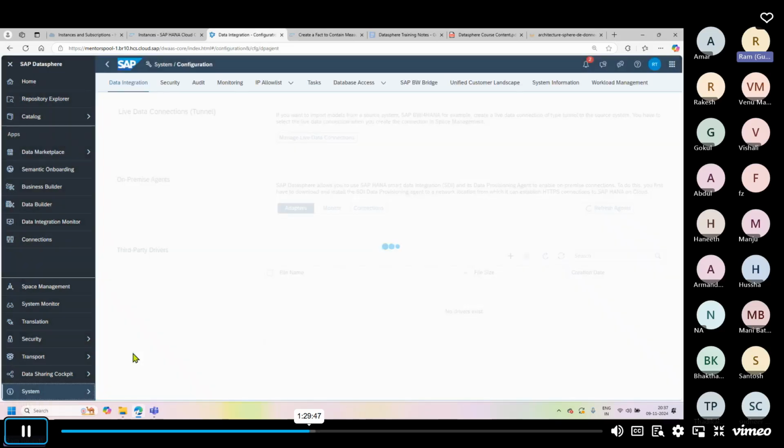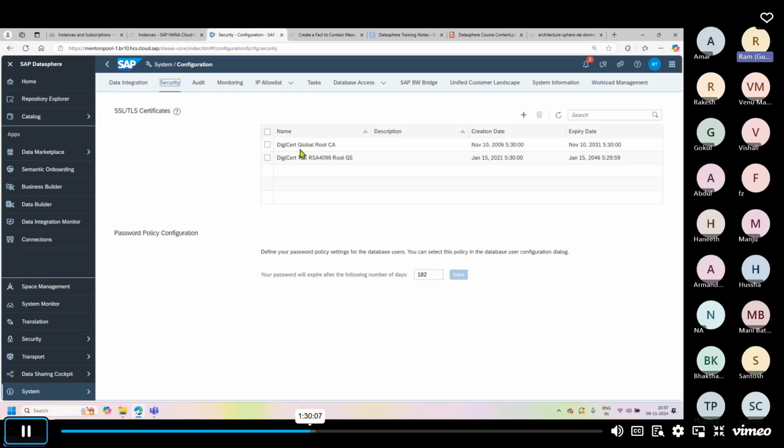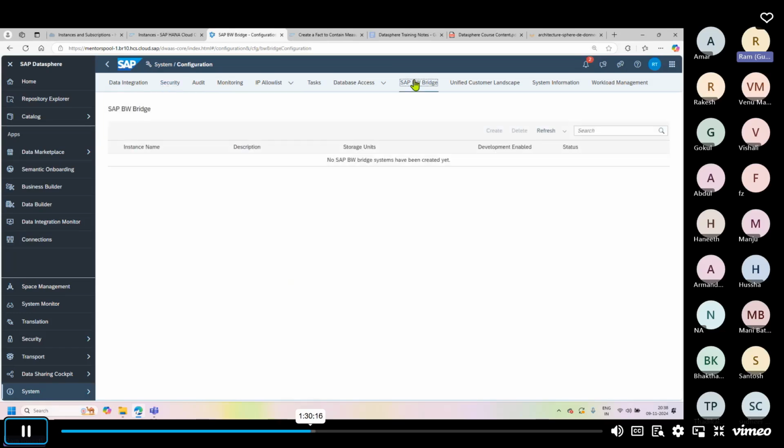In the configuration, while we are creating connections to SAP sources, non-SAP sources, on-prem sources, cloud sources, etc., we will have to do different settings here. We will have to create trust, whitelist IPs, give the SSL certificate and so on. Whenever a particular thing is required, we'll see how to do that. And even for the BW bridge, the configuration happens here. So we'll see how those work.